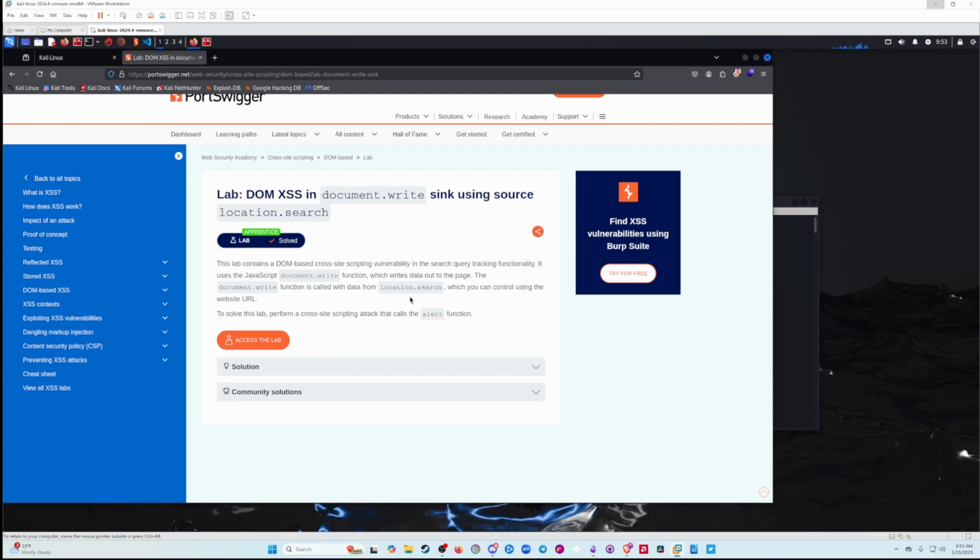I can see in that situation. In the search query, it used the JavaScript document, right? Which writes out the data to the page and calls, and then after that, it will call the data in the search location, which is controlled using the URL of the website. In this situation, we have to call using another function inside of some type of tag.